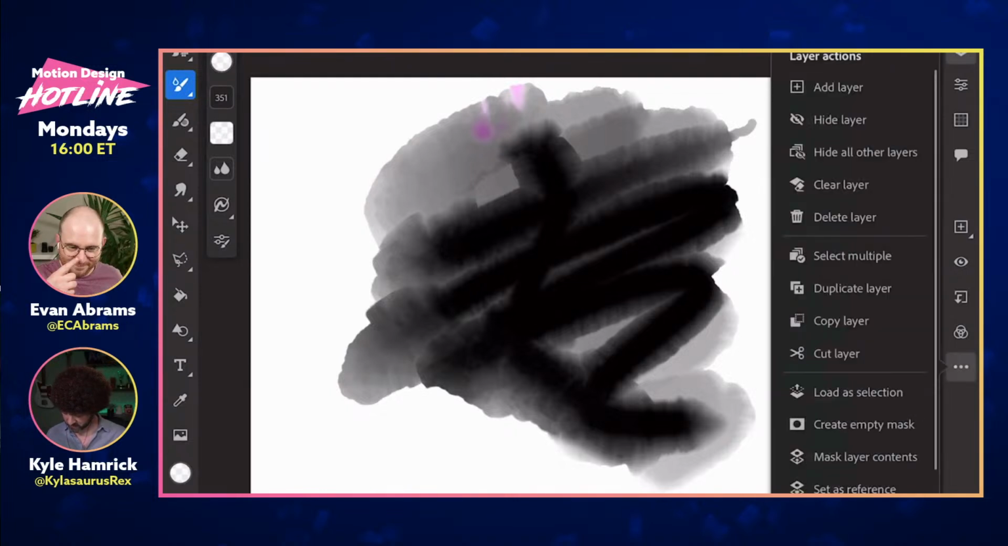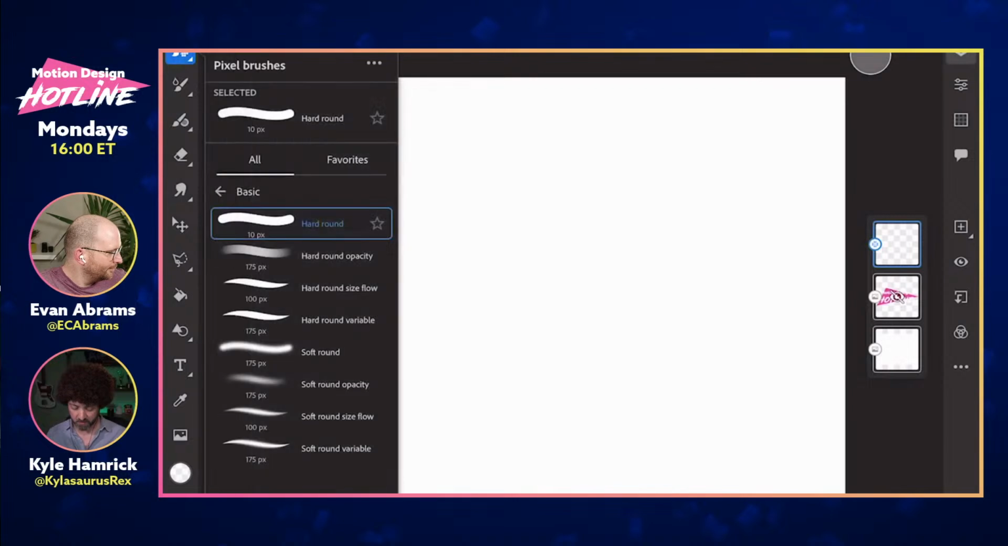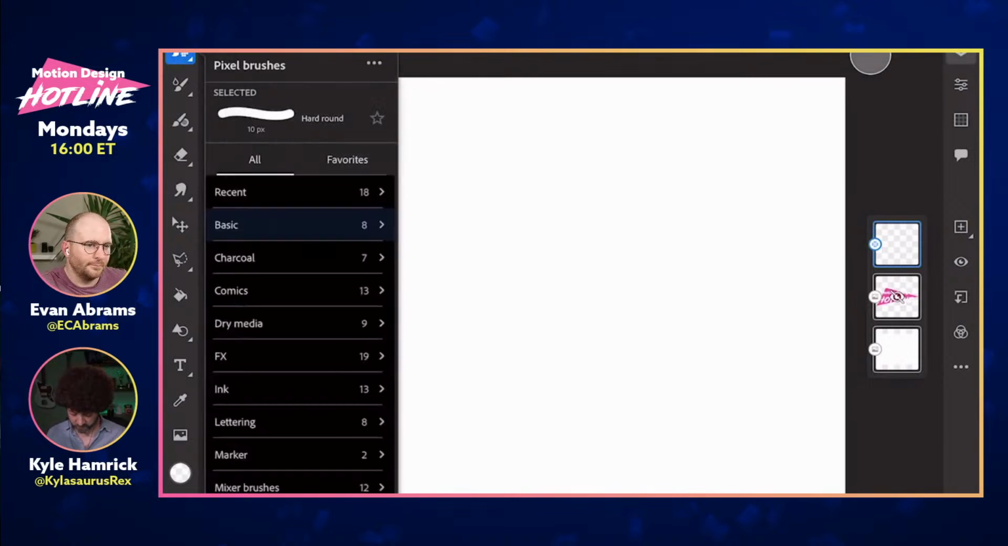But you know what? We don't need that. Let's go ahead and just clear that layer, because what we're doing is using Fresco here as just another way to create those reveals that we've been working on in this episode. So I'm going to tap, looks like you can't quite see it, but up here at the very top brush icon, you have pixel brushes, and you have all kinds of fun little stuff in here.